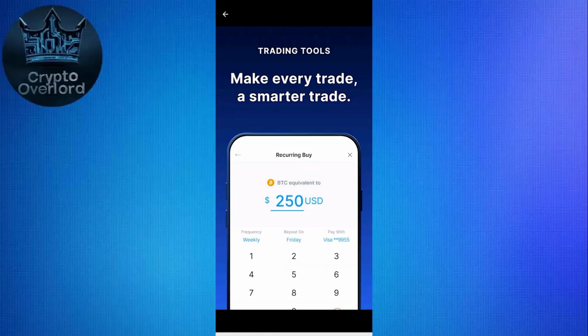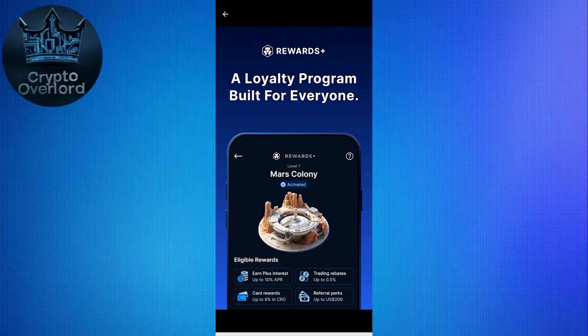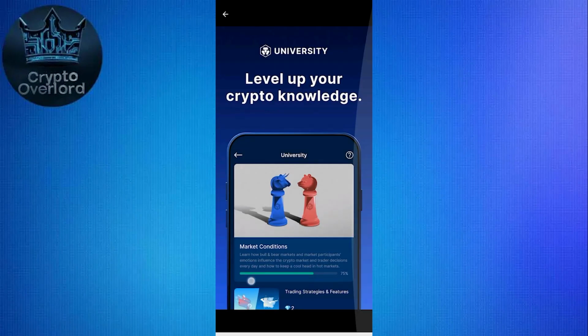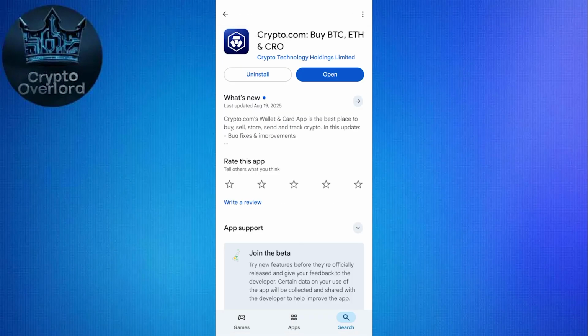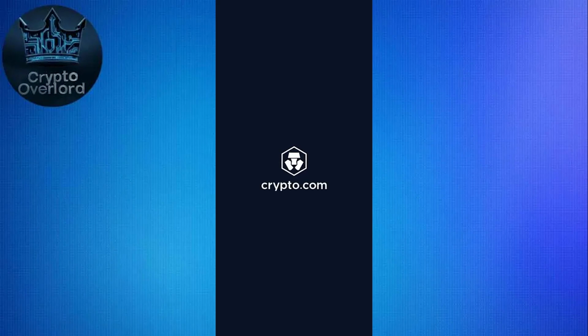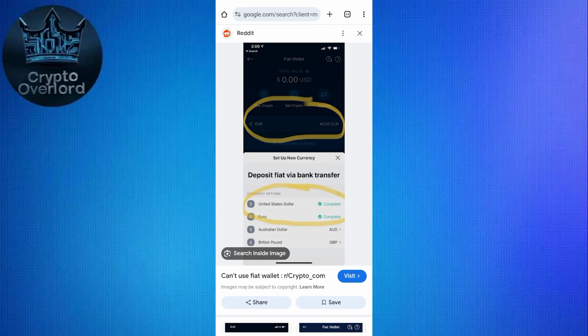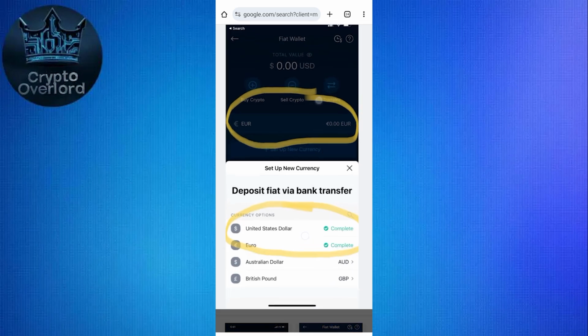Creating one is quite simple, but it does require that you've completed identity verification first, since fiat services are tied to regulatory compliance. To set it up, start by opening the crypto.com app and logging in. Go to the Accounts tab and tap on Fiat Wallet. If this is your first time using it, the app will prompt you to set one up.